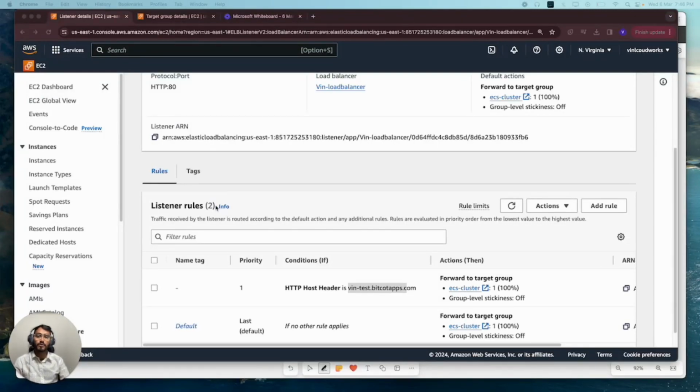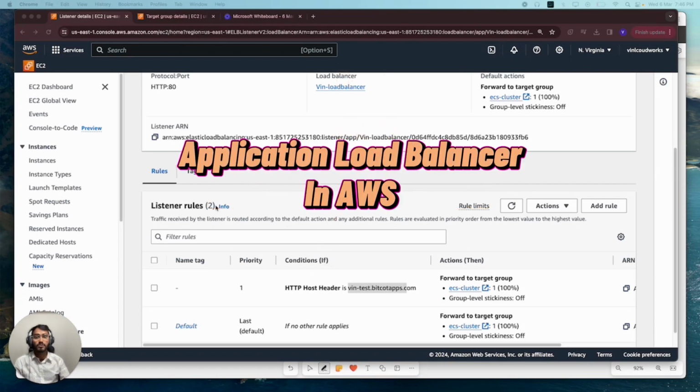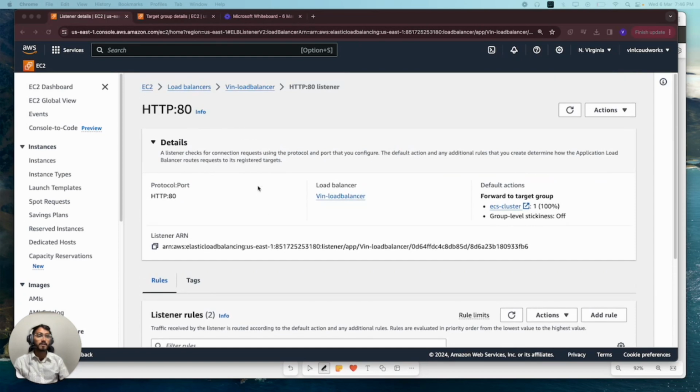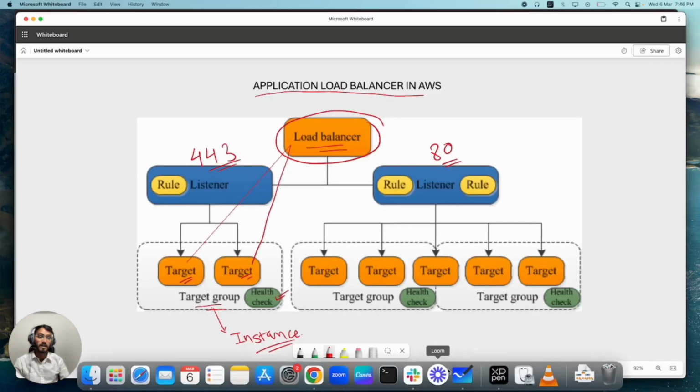In this video, we are going to discuss the application load balancer in AWS. On my screen, you see this. It's a load balancer listener rule. But before we move forward with AWS, let's have some basic functionality understanding of this.